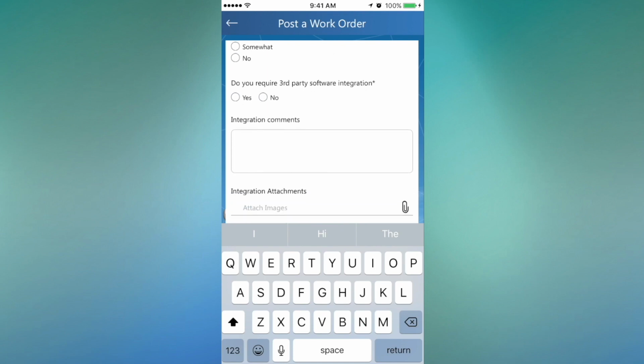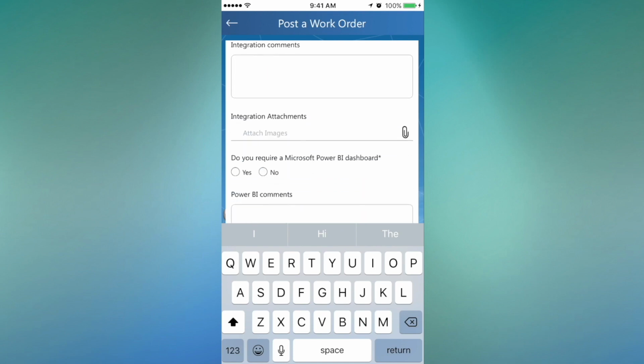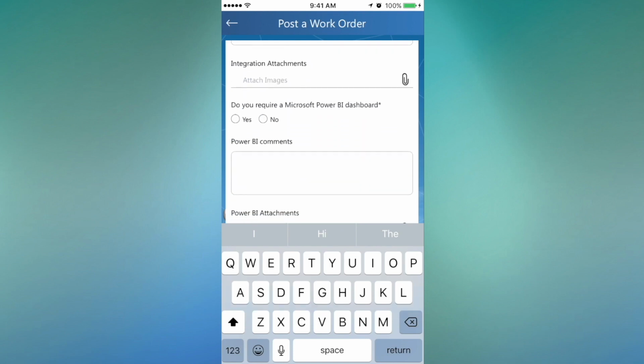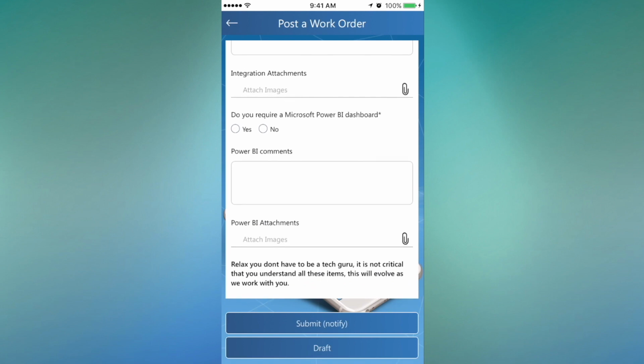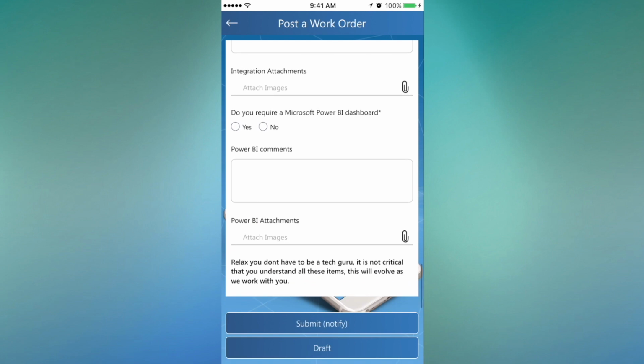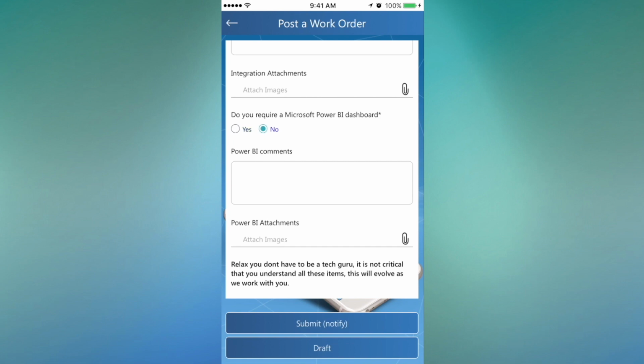Do you require third-party software integration? Again, if need be, you can add any attachments. There's also the opportunity to see if you require any Microsoft Power BI dashboards. Yes or no in this case. If you do require them, you can add any attachments to this. And again, we aren't here to criticize your understanding of Magnitude. We're just here to make sure that you understand exactly what's going on.